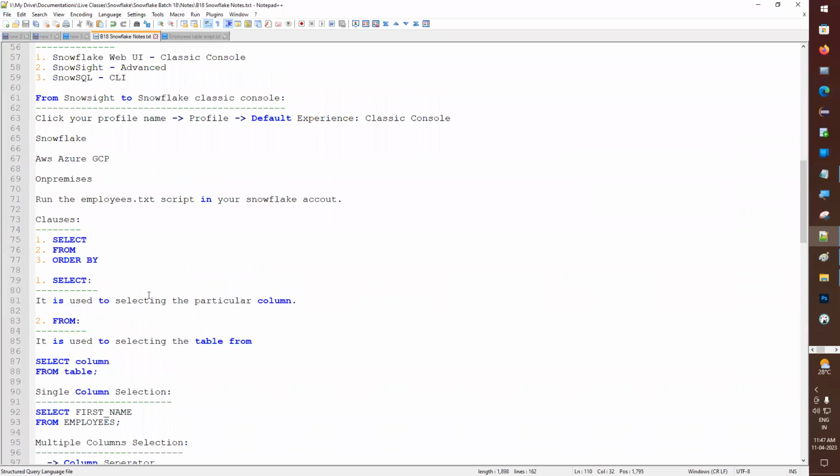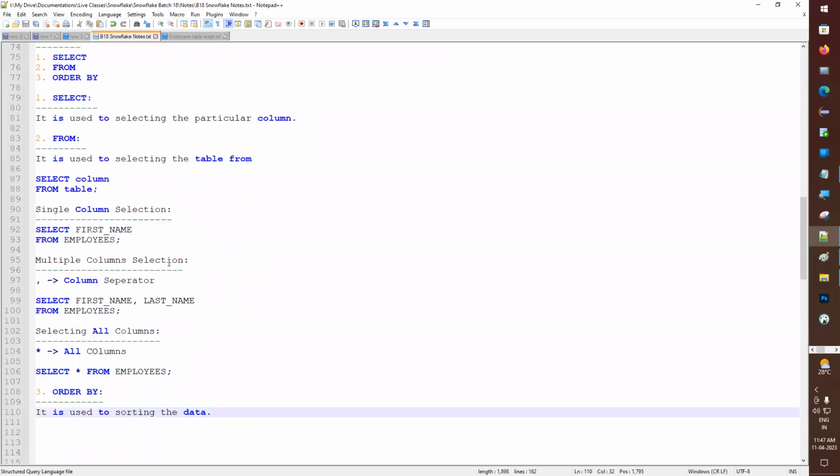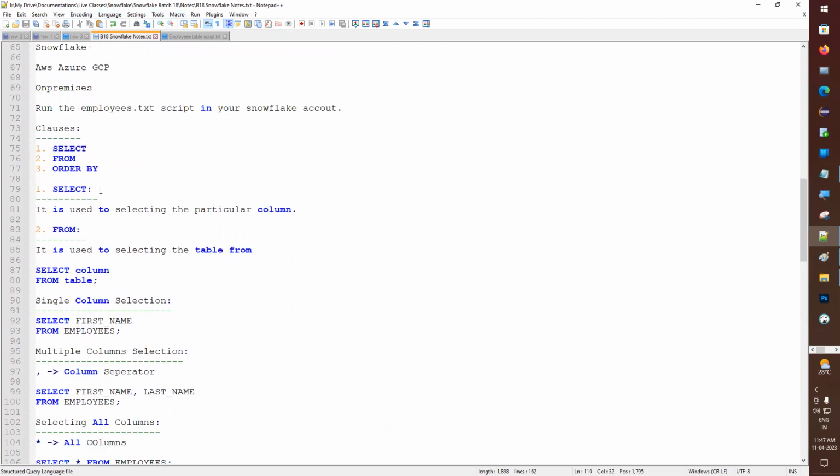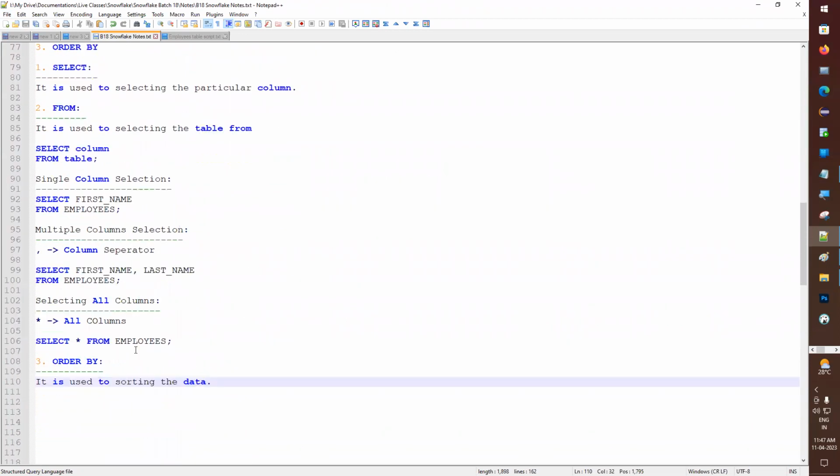Are you following by writing the notes, or what are you planning? No, I only want a few points. You don't need to write those either. I will share you a link. I will put all these notes in my Google Drive, and from the Drive I will share the link with you. You can directly access this notepad. Now we come to ORDER BY.